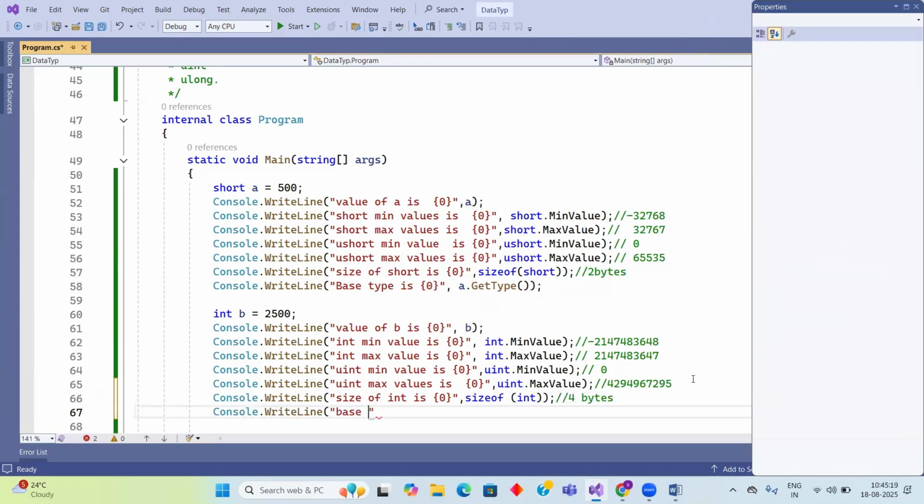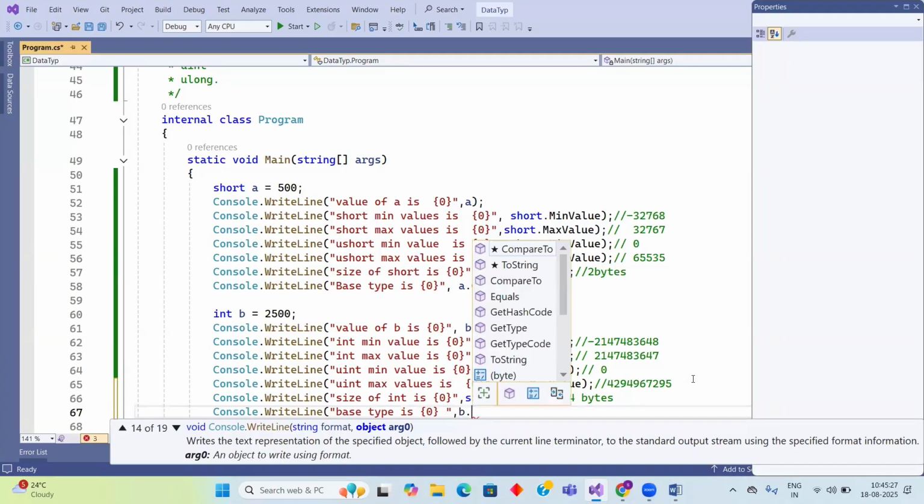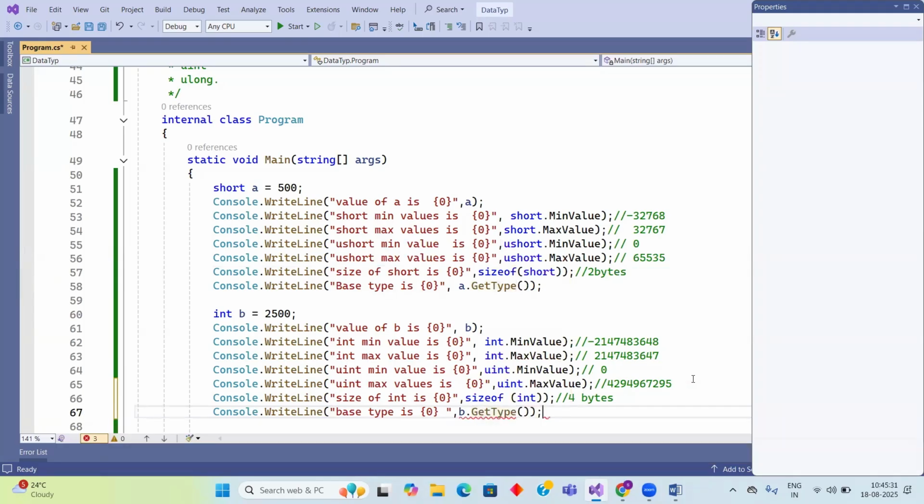Console.WriteLine. The base type is what you will get. What is the base type you are going to get? B.GetType. When I say this, what is the data type of it? You will get System.Int32. Let me show you.